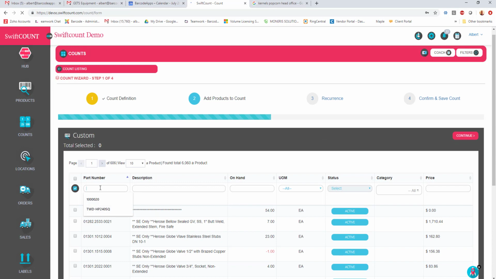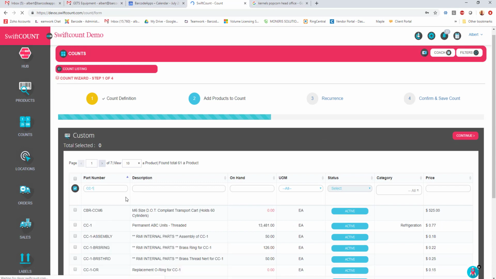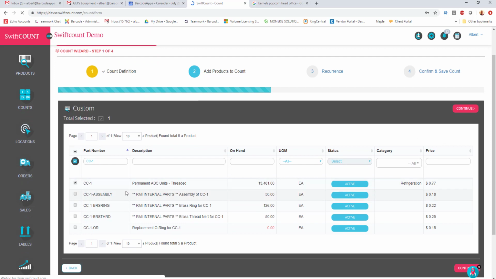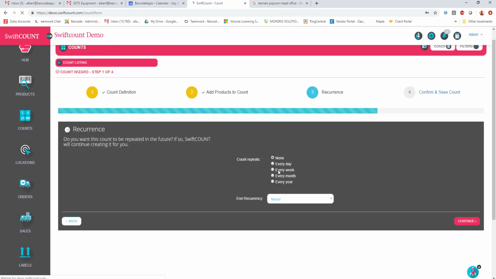If I just want the one that I have a barcode for, this is the item that I was counting. Let's say I just want to confirm this count here. The quantity that's in Spire, or the quantity that's in Swiftcount, is going to come automatically for this warehouse. And if that's the only item that I'm counting, I have the ability to make the count a recurring count. If I wanted to count some of my top moving items every week or every month or every day, I have the ability to do that.